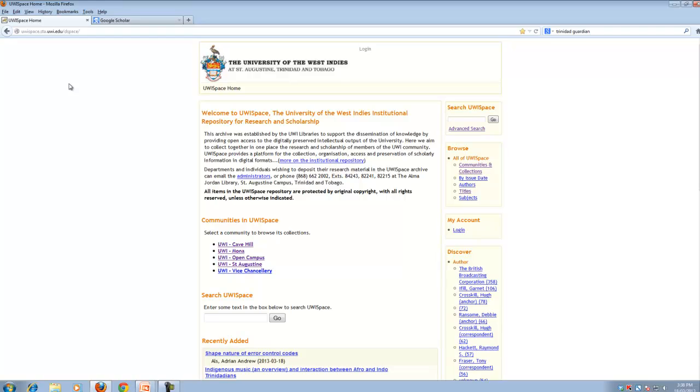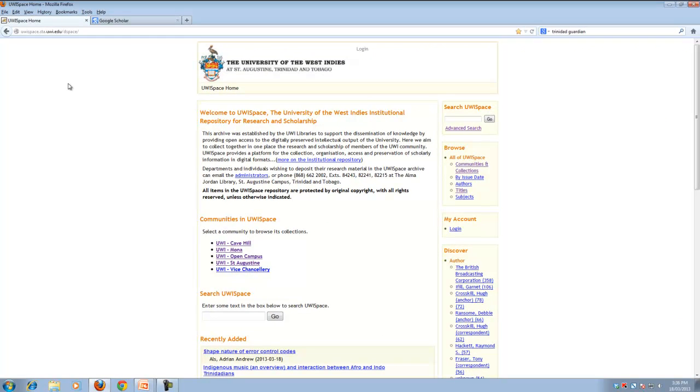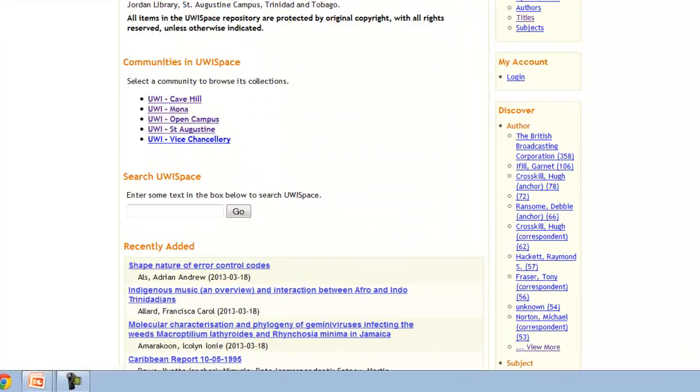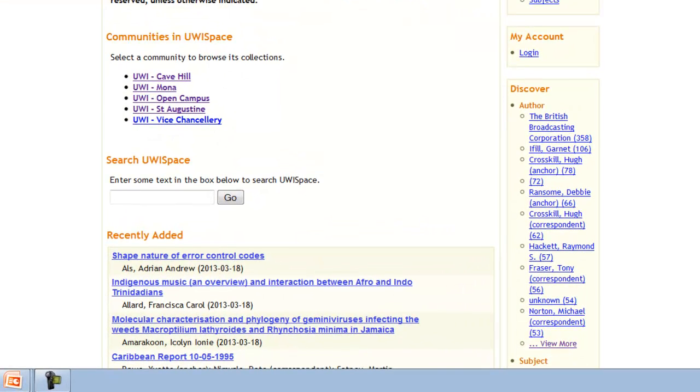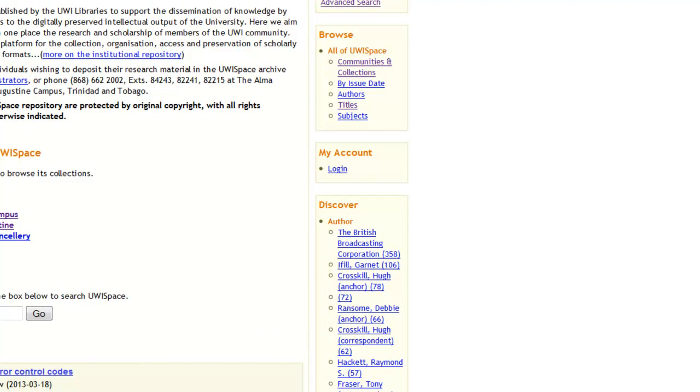UWISpace is organized into communities, and these coincide with the campuses of the University of the West Indies, with the addition of the Vice-Chancellery. There is, at this top node, or from the main page, the facility to search across all of UWISpace, as well as to browse by various criteria, be they authors, titles, subjects.